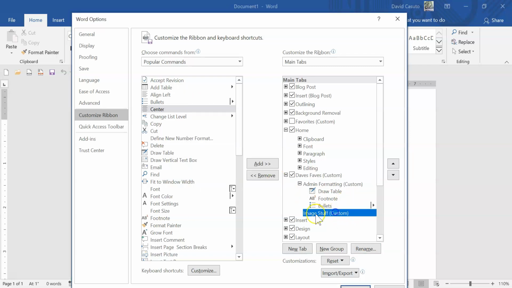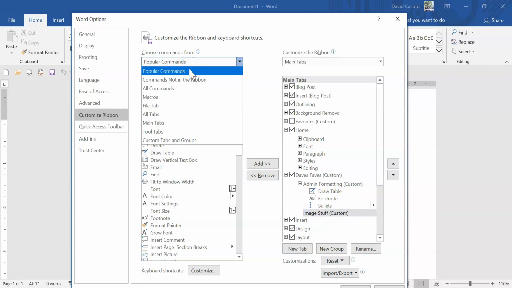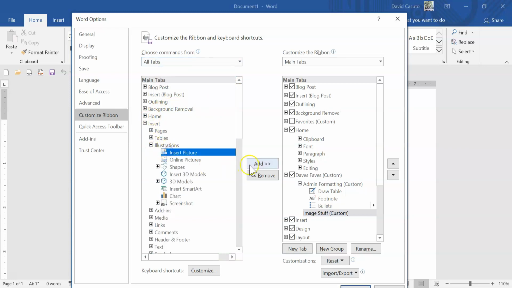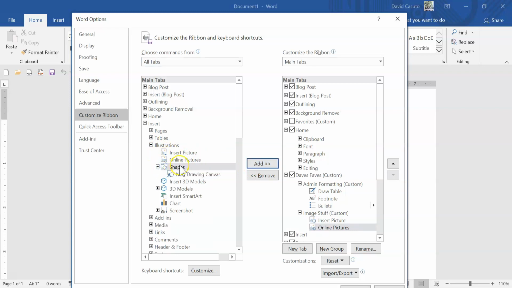Okay, that's great. So let me just add in a couple of things for images. Notice the drop-down menu. I have all these different other kinds of filters. It looks a little bit different. So I'm going to go over here to tabs. I'm going to go to insert. And I know there's a whole bunch of stuff with an illustration. So I'm going to add in this one, add in that one. I love shapes. That's great. And then they're all inside of image stuff.